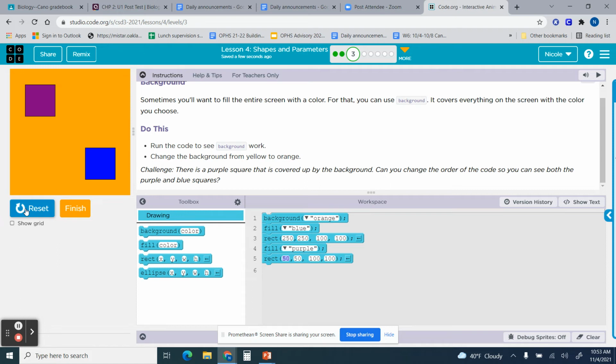All I did was grab the purple fill and the purple rectangle, and I pulled it to the bottom. And it really doesn't matter where you pull it as long as it happens after the background, because the background literally should always be your first layer.